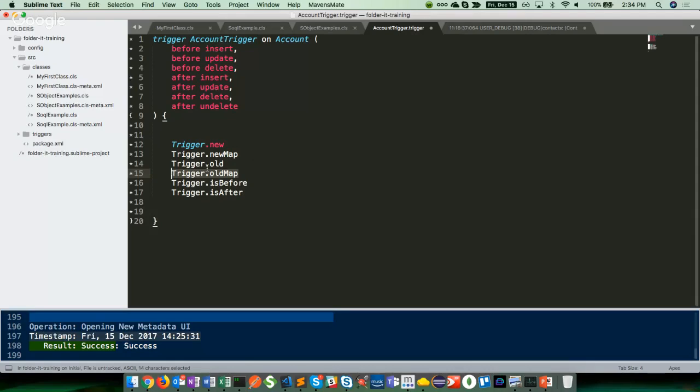Trigger.oldMap is the same. It's a map of IDs to the old records. Generally, you'll end up using trigger.new a lot, and you'll use trigger.oldMap. You have your list of new records, you loop through those, and for every record in the list, you know what the ID is, so you can grab the old version of that from the old map, and you don't have to loop through two lists.